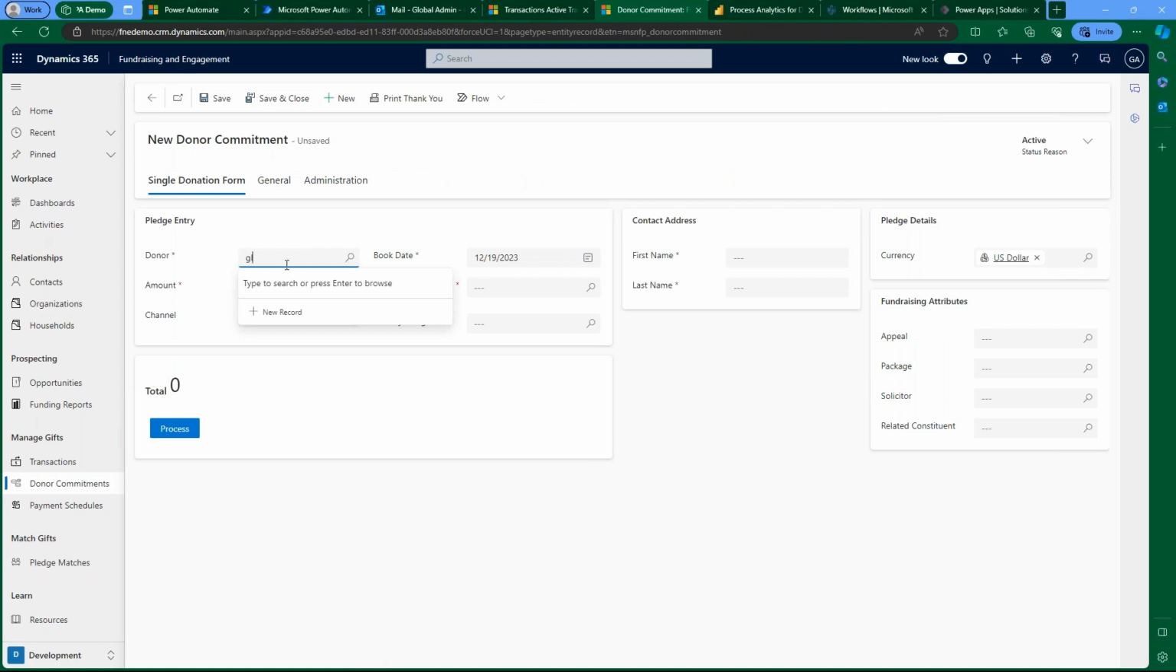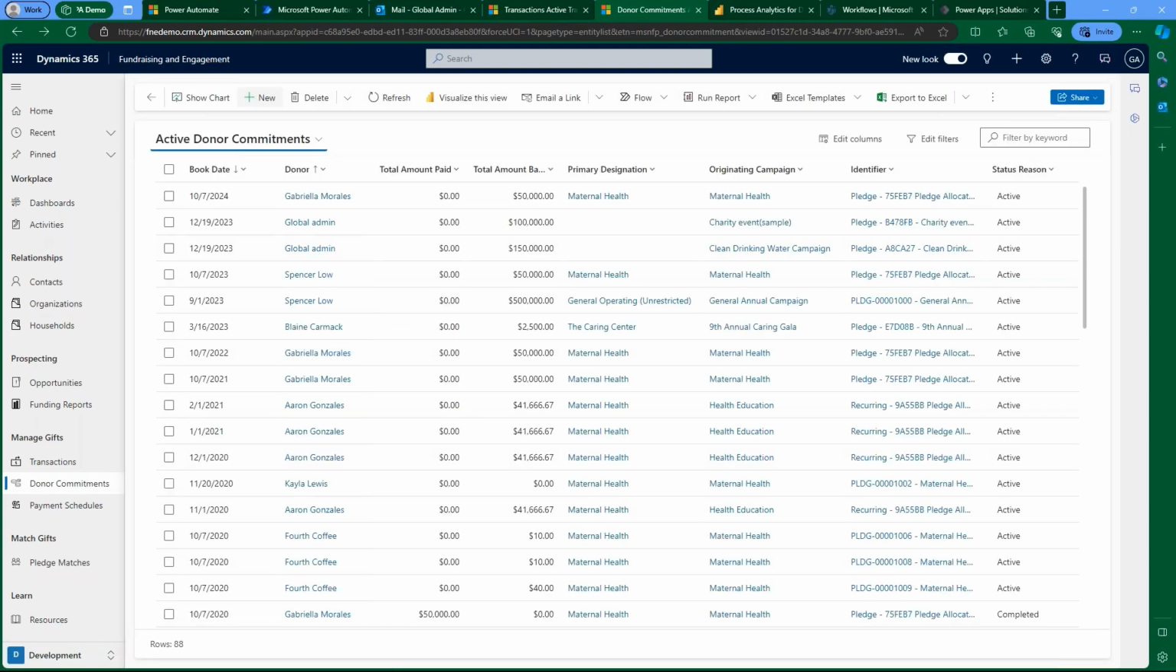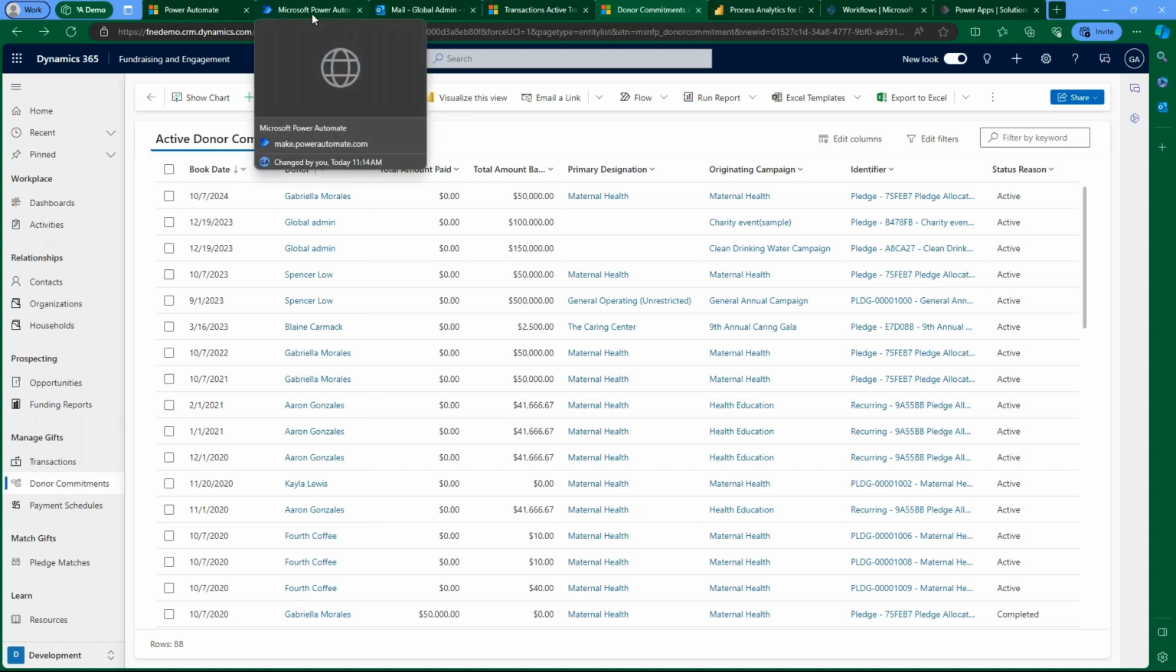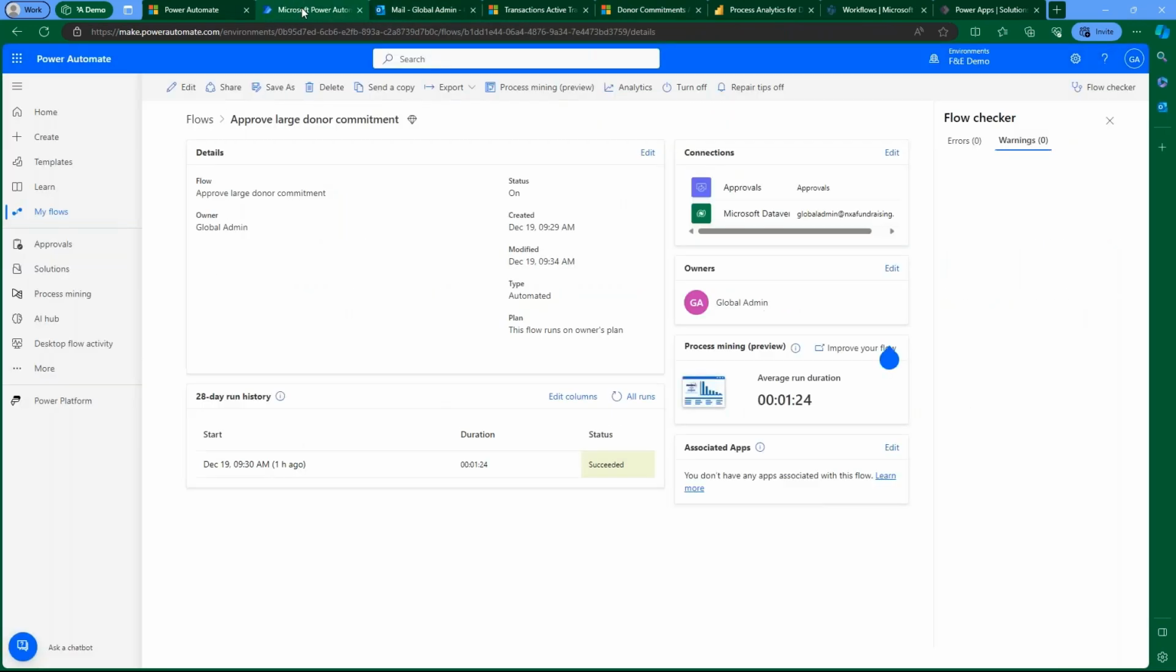So I'm just going to quickly create that commitment here. And we'll say 150, 1, 2, 3. So we save this donor commitment. And because this is such a large commitment that could impact behavior, it could impact our budget forecasting as an organization, we want that to actually trigger an approval prior to, see, there we go, so it's running, prior to being committed in the system.